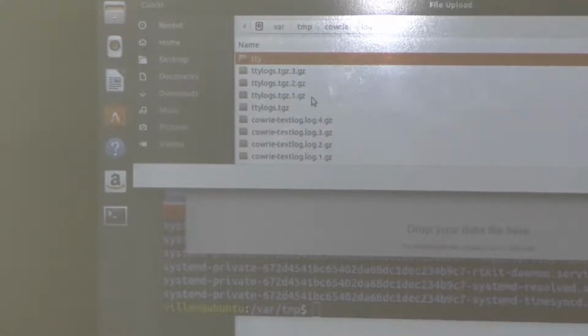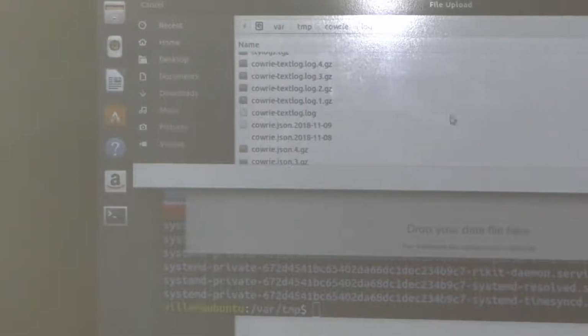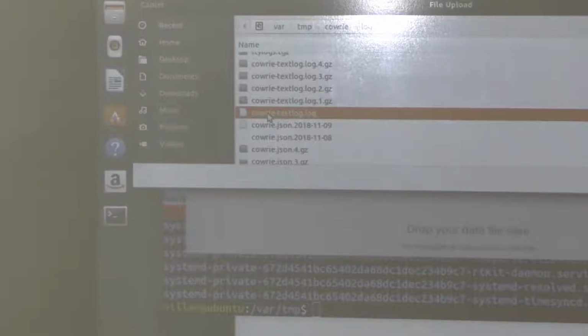Log, L-O-G, as in, does a log really roll down a hill? Yes, it does. And we're going to get greeted with a whole bunch of beautiful different folder options. We're not going to worry about a lot of those right now. We're just going to focus on, if I can make my window move, the cowrie-text.log.